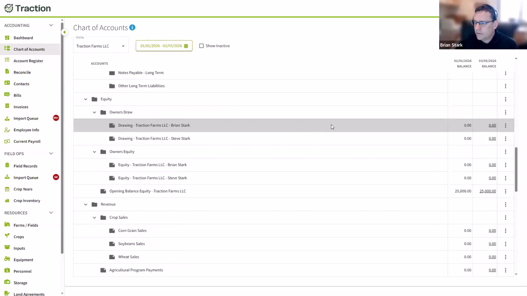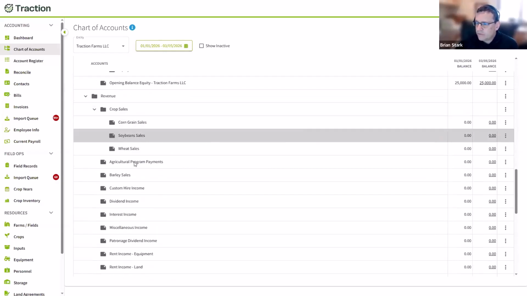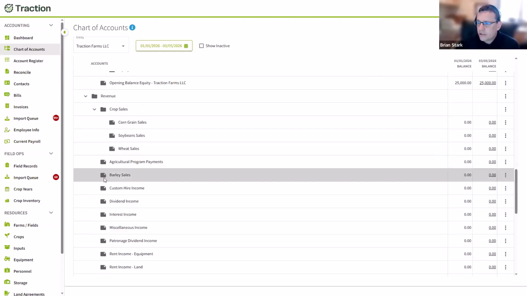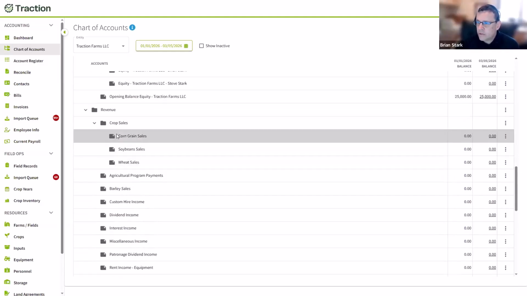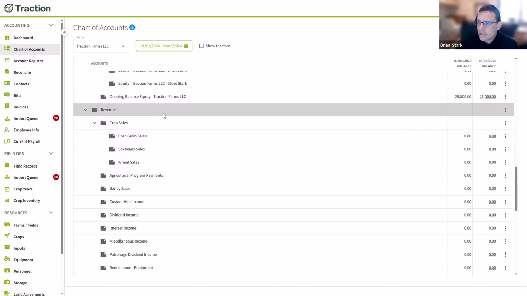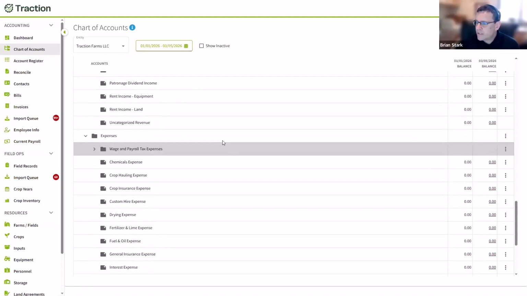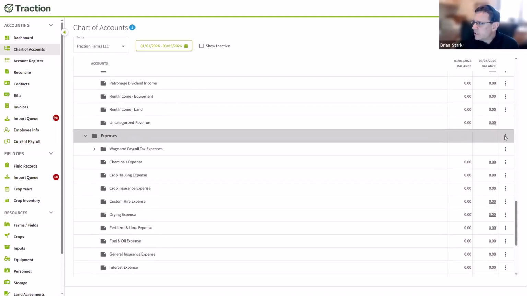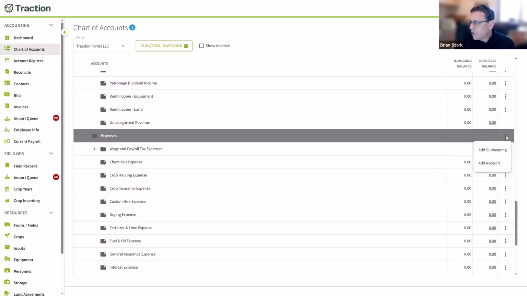So a couple of things to point out. You have a couple of little folders here, and I'll just explain the difference. If you hover over, for example, revenue or expenses, there are these three dots you can click on. You can add accounts or subheadings, and we do have a lot of questions around what the difference between those are.